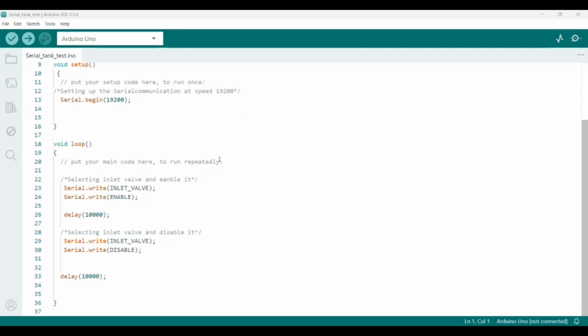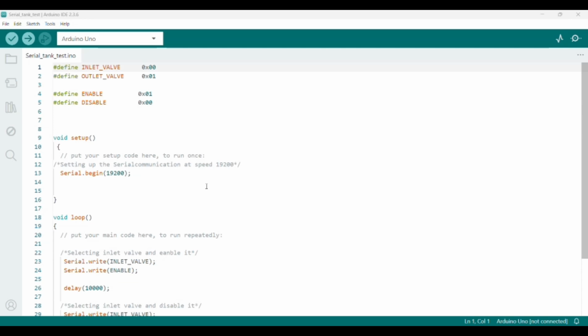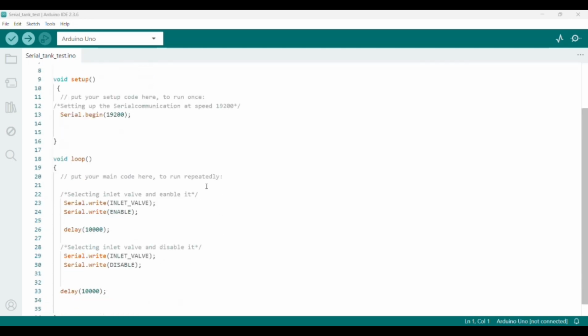We also declared the serial write for the inlet valve, which inlet valve is to be enabled at a delay of 10,000, followed by the serial write inlet valve, serial write disabled. Next, it is completed with the delay that we have given, 10,000. This is the example program for the serial tank test that we implemented in the live session. So I completed these examples followed by the Arduino codes.